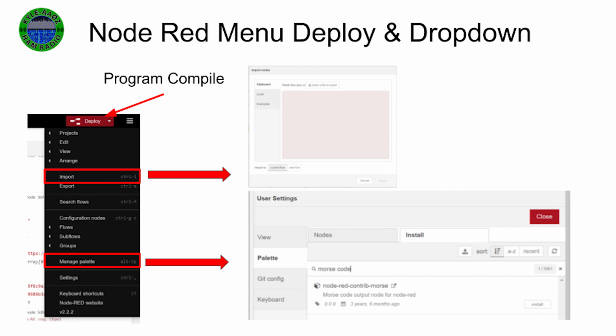But let's say my buddy sent me a flow, and he said, oh, you've got to install the Morse code node before you do this. I would go to my hamburger menu, come down to Manage Palette, and this screen would pop up. In the search, under the Install tab, I type in Morse code, and I hit the Install button, and it would automatically install that node into my palette. And then I would hit the Deploy button, and my flow would start running.